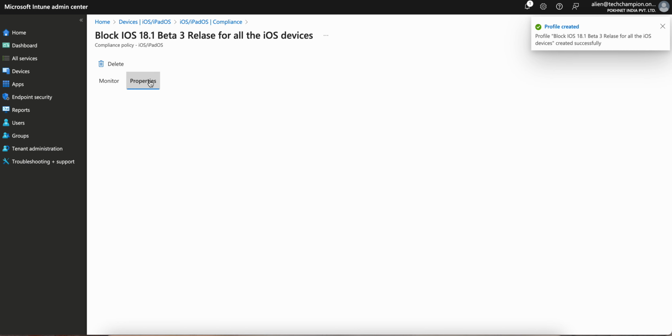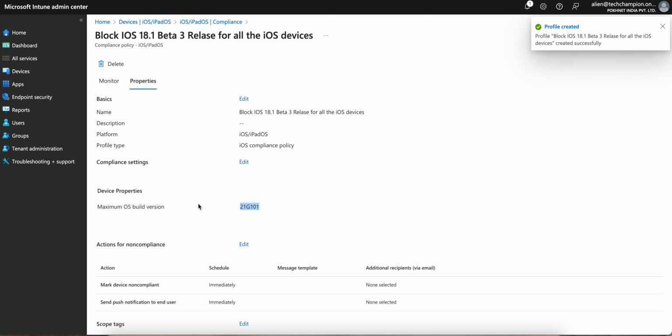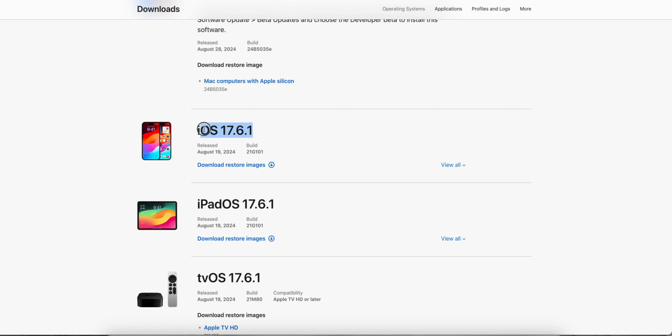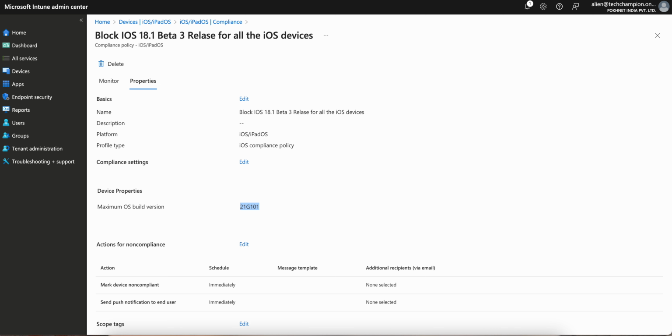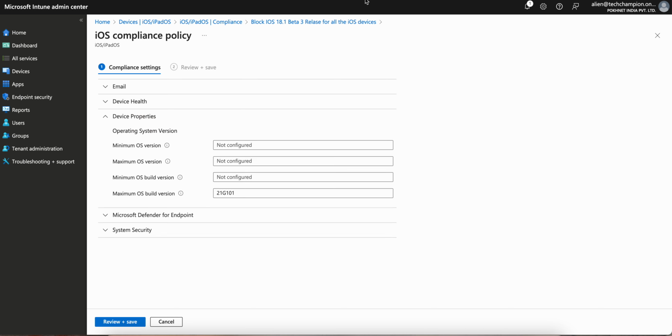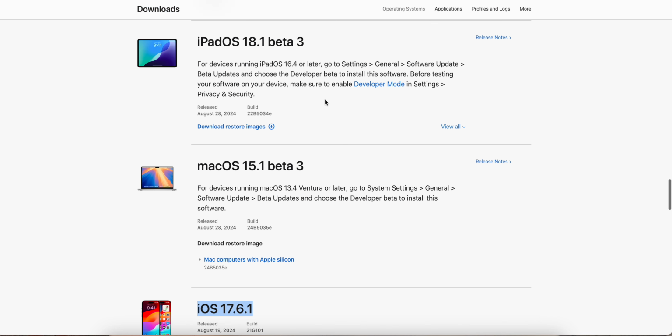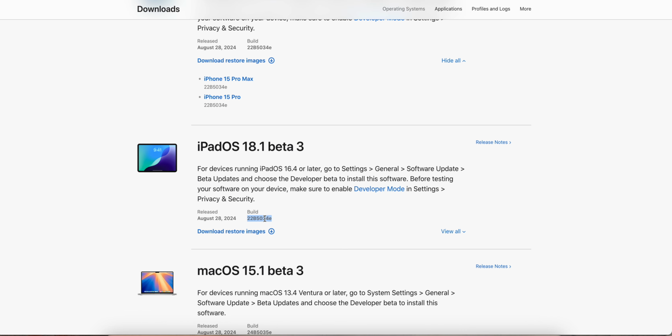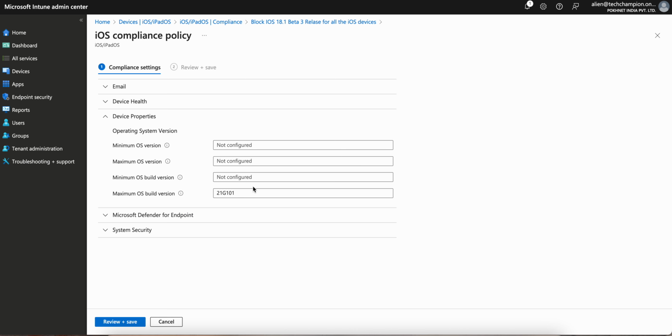So if you set the maximum OS version like this, and any devices are running on up to this build version, which is 17.6.1, then your devices will be compliant. If the devices run above that beta build version, then it will be marked as non-compliant. You can always go and edit and replace it with any build version so that it will specifically mark.